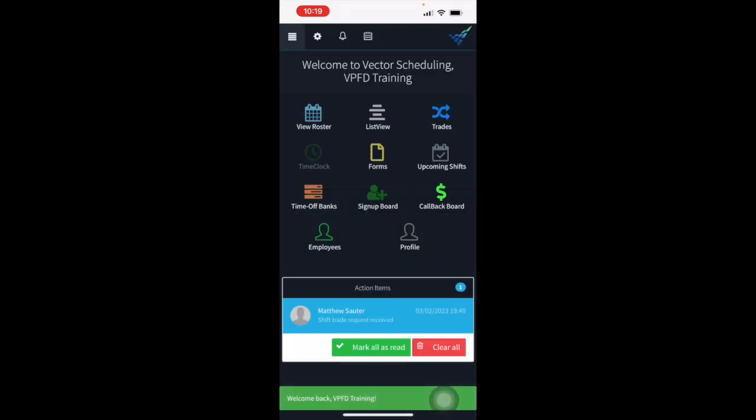As you can see here, we're logged into the Vector app. We'll go over some of the items here on the screen. Down here, you'll see any action items, anything that you need to take action for. As you see, there's a trade request that was received by me that I need to respond to.